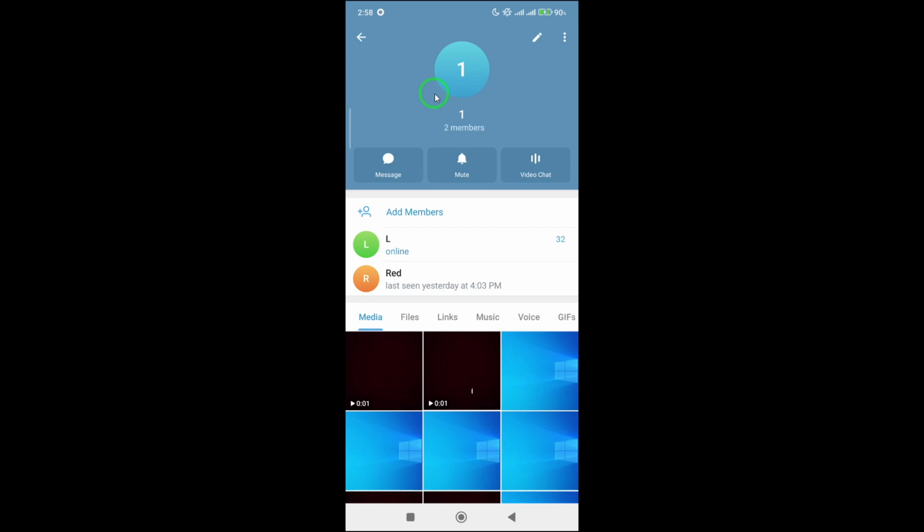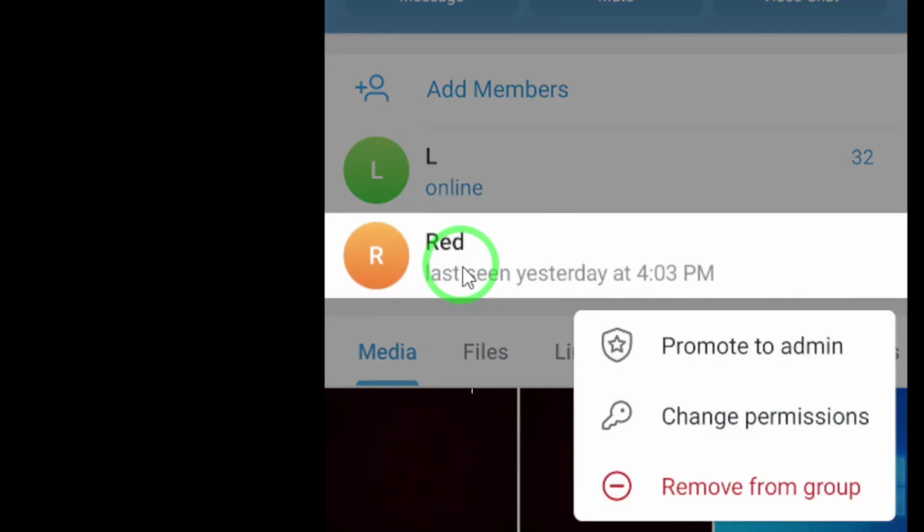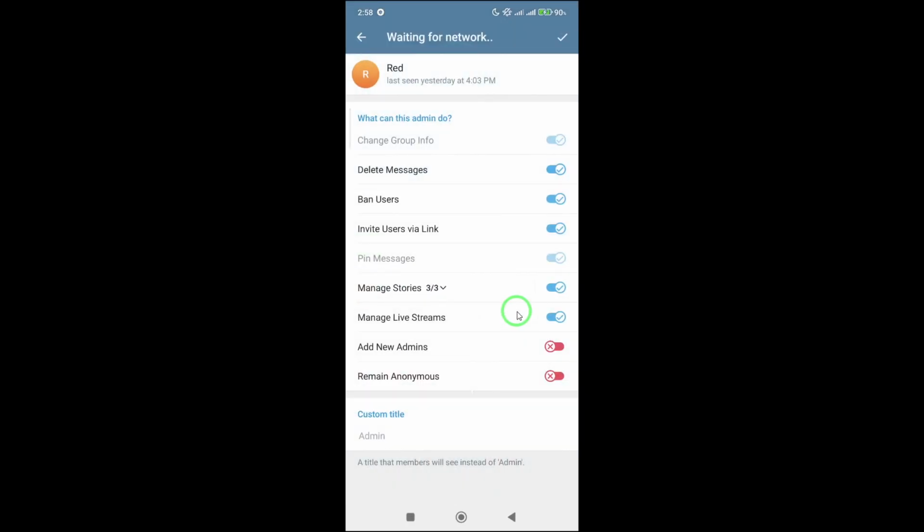When you see their name, tap and hold it for a second. A small menu will appear with different options. From that menu, choose the option that says Promote to Admin.